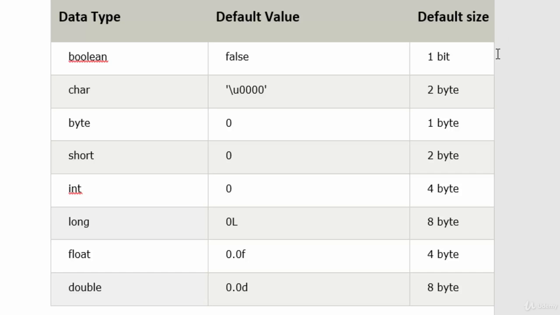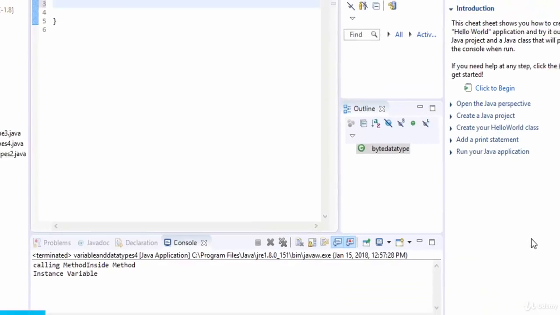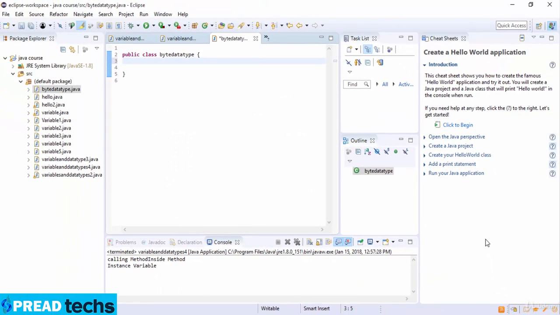Then we come to the float value, which we use for decimal numbers, with a default size of 8 bytes. And at the last we take the double, which also has a default size of 8 bytes. Now we come to the example of byte. This can hold numbers between minus 128 and plus 127. It is mostly used to save memory, when you are certain that the number will be within the limit specified by the byte data type. Now we see the example of this byte data type.